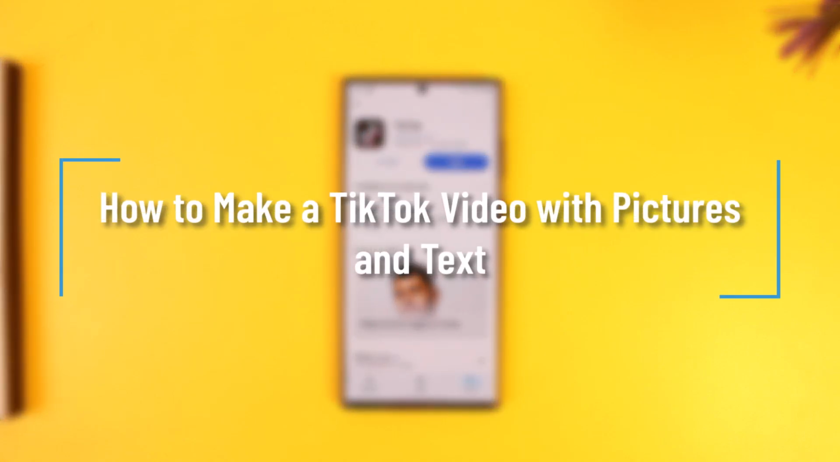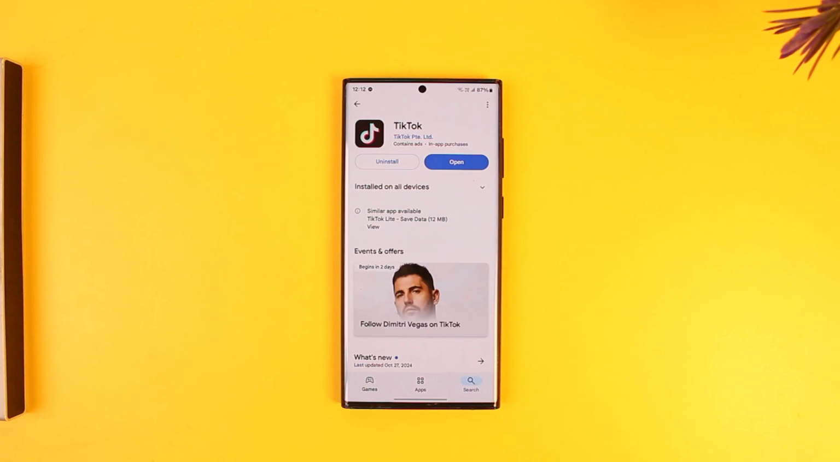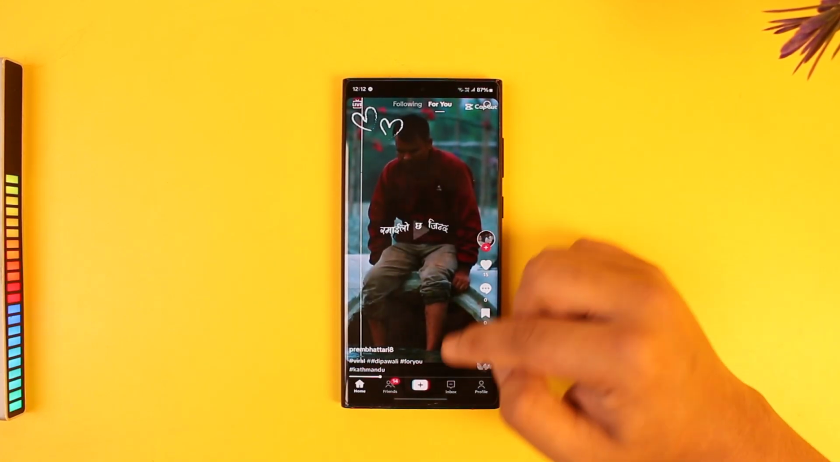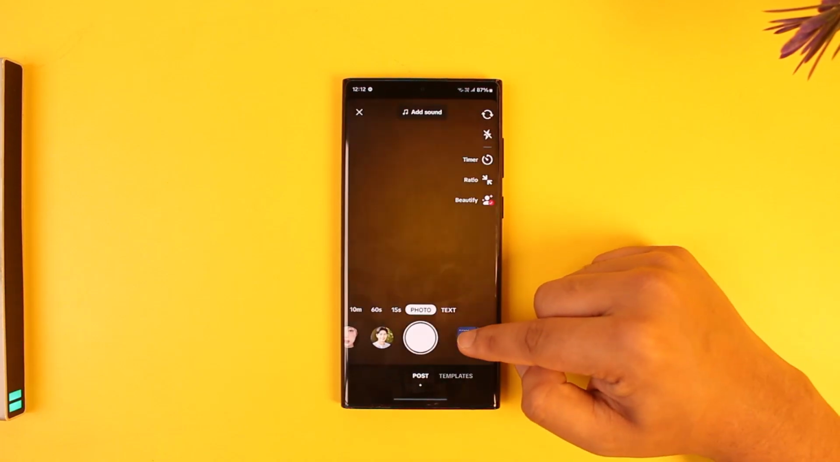How can I make a TikTok video with pictures and text? Now it is very simple to make a TikTok video with pictures or text or whatever else it is. First of all, you can tap the plus icon and you can choose a template.